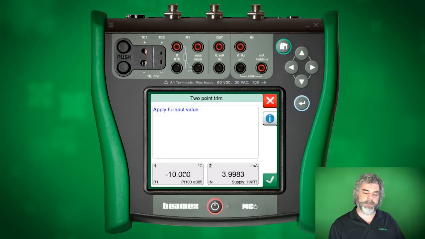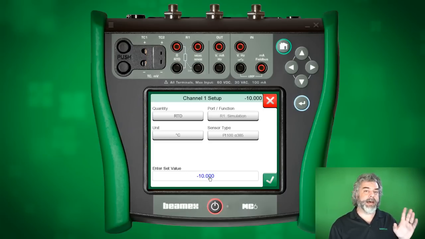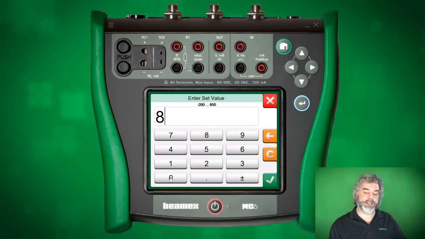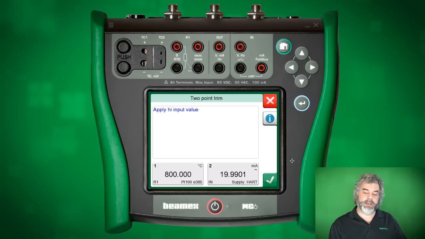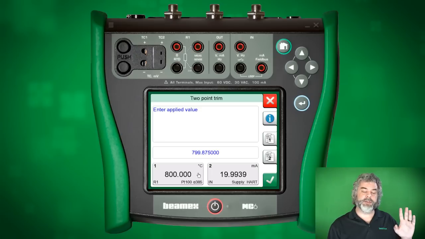So, all right, now in window 1, it says apply high value. The blue numbers tell me that I can edit this. My high is 800. All right, check. So now I'll wait for this to stabilize. I'll hit the check mark because I know there's another message coming up. Press OK when it's stable. I'm looking at it, and it actually looks stable. So I hit check. Enter applied value.